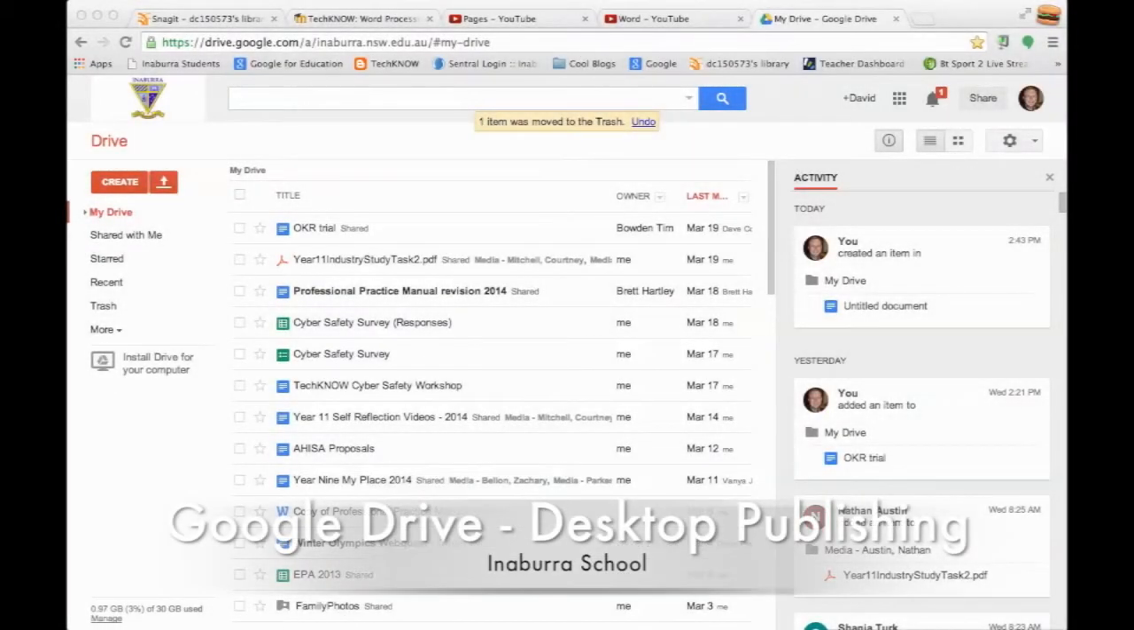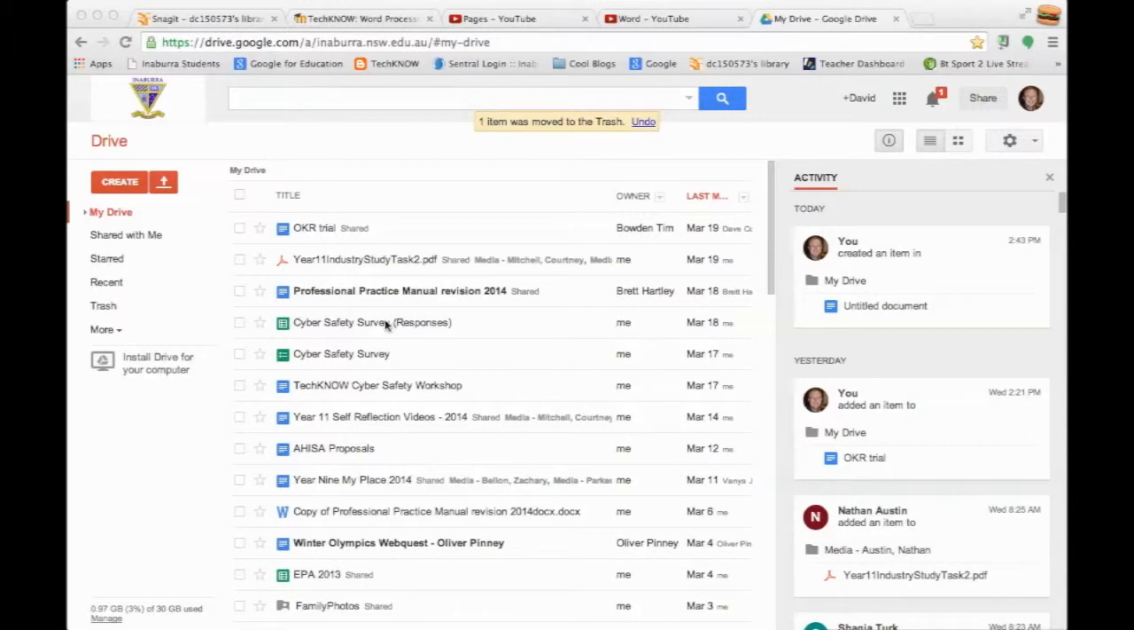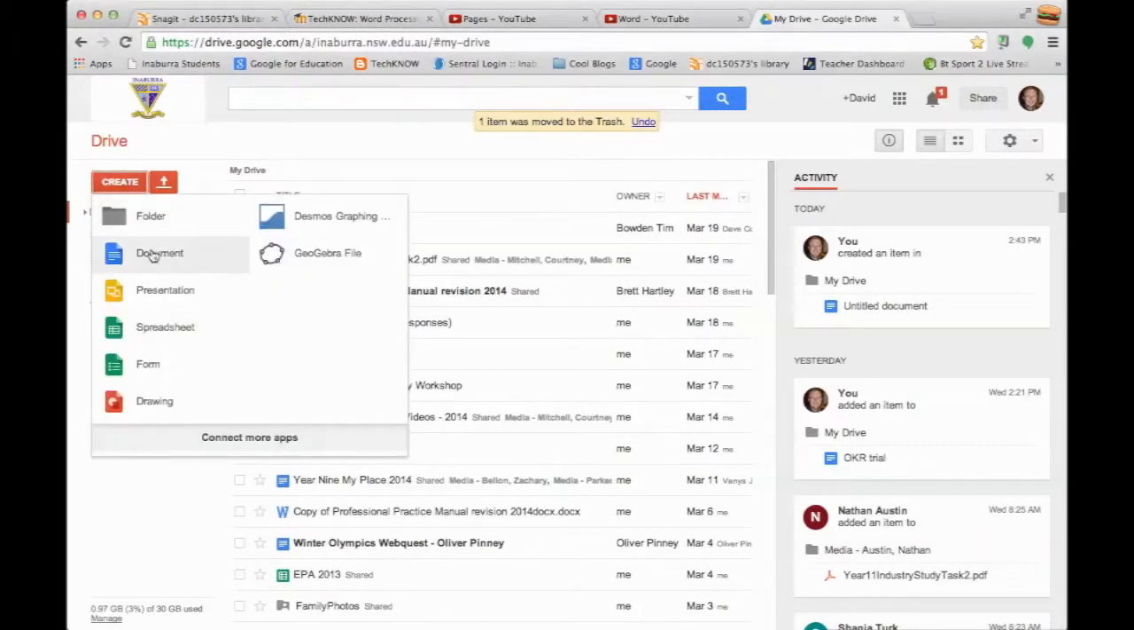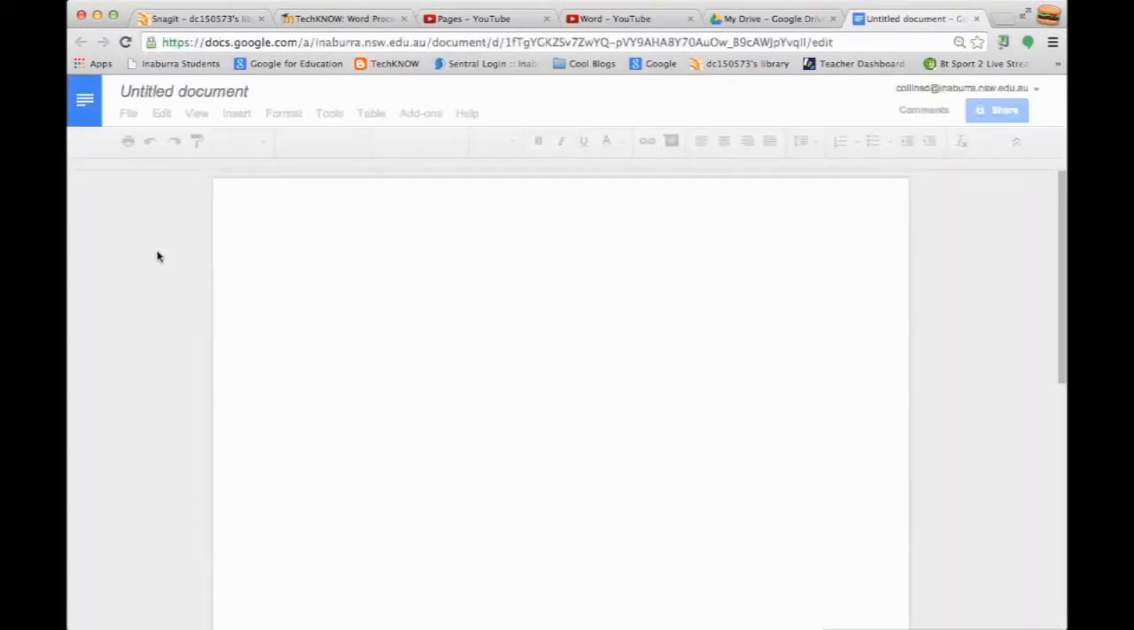In this lesson, we're going to be looking at how we can use Google Drive and specifically Google Documents to be able to create a word processing document which actually has some elements of desktop publishing. Now, it's not going to be as strong as a true desktop publishing such as using Adobe InDesign, and it probably isn't as strong as even using Microsoft Word or Pages, but it still has a fair bit of stuff that we can actually do.